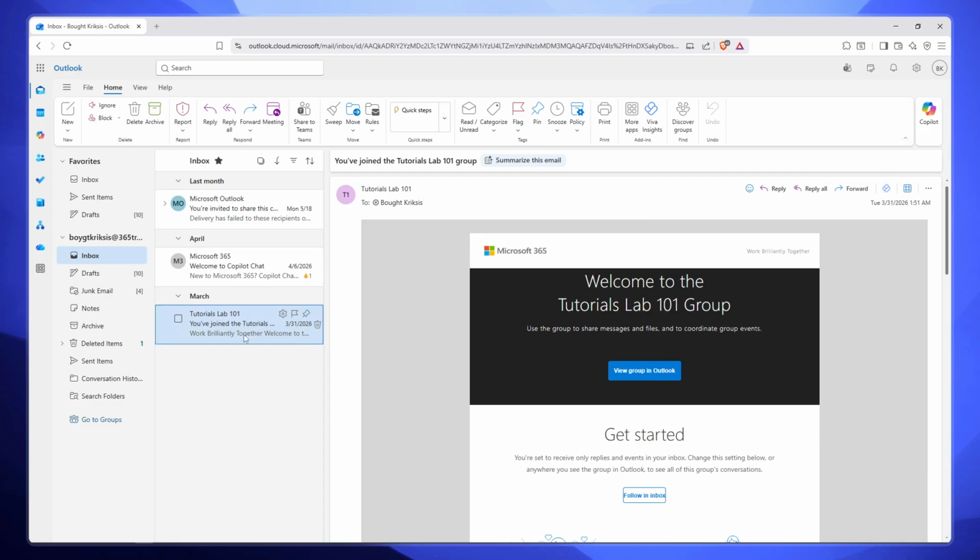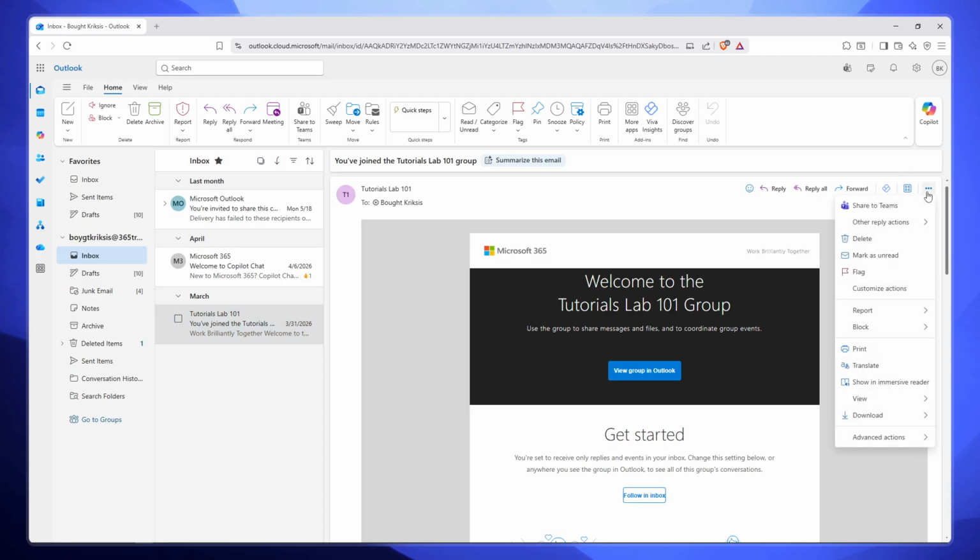The email content will now appear in the preview pane on the right side of your screen, allowing you to read the full message. Next, look at the top right corner of this preview pane. You'll notice a three-dot icon there, which represents additional options for managing your email. Click on this icon to reveal a drop-down menu with various actions you can perform. From the list of options that appears, locate and click on Print.